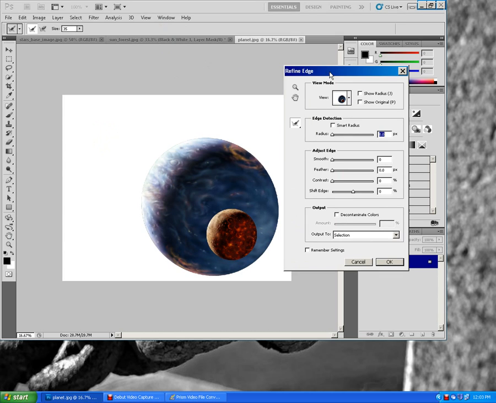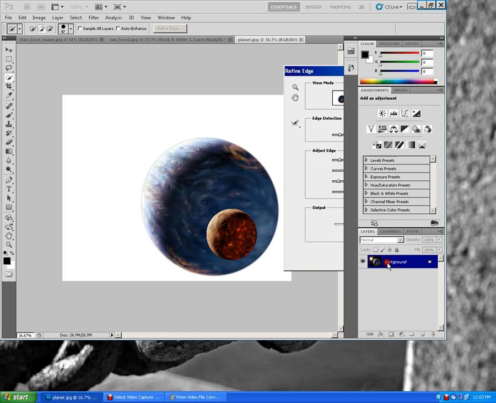Now we're going to check our selection out. We're going to change the radius a little bit. We're going to smooth it out. We're going to feather it a little bit. We're going to make it a little bit more contrasty, maybe feather it a little more. We want a nice smooth selection around our planet, and we're going to say OK.